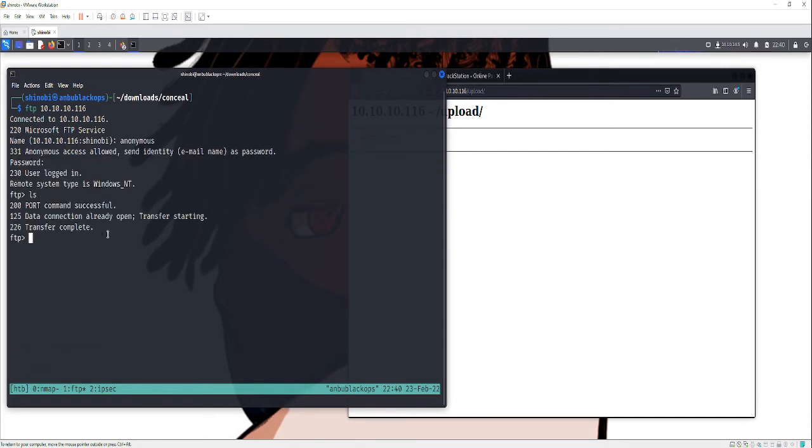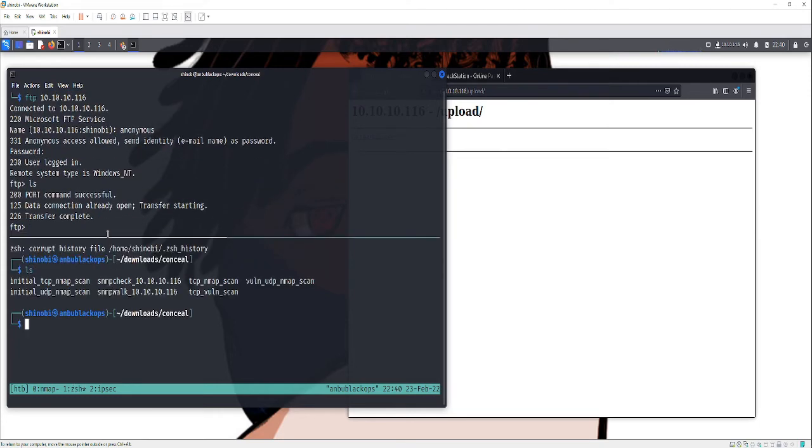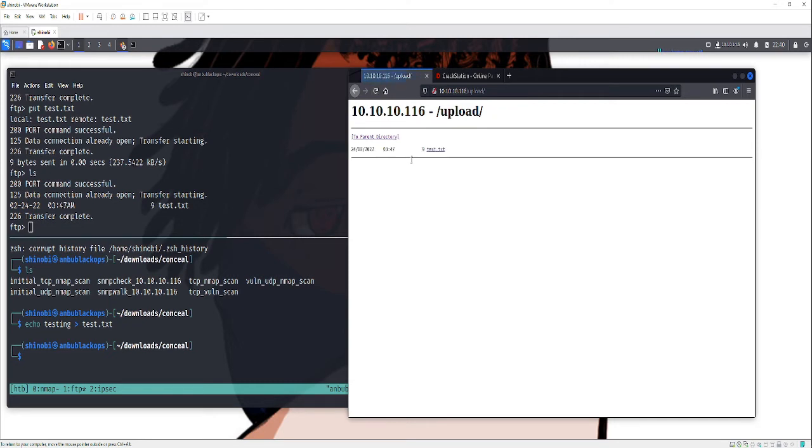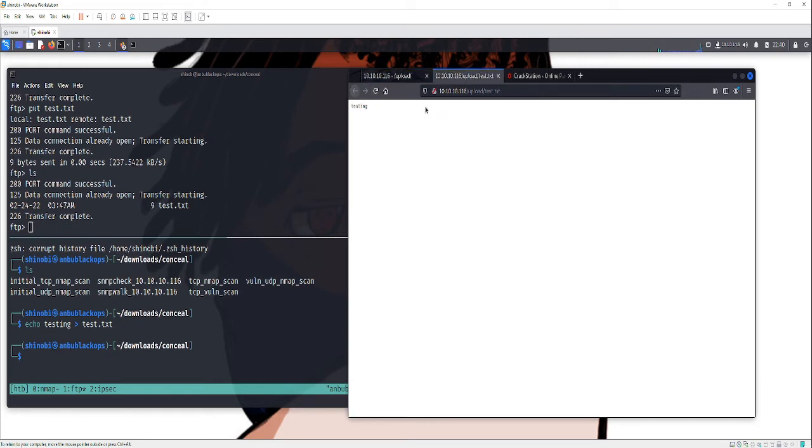Let's try to put, let me see. What files do we have here? Let's echo testing into test.txt. And let's go ahead and put test.txt up there. Okay, test.txt is now uploaded. Let's see if we see that here, and we do. So if we open this up, we can see that it is testing. So all we need to do now is try to upload some type of remote code execution script.